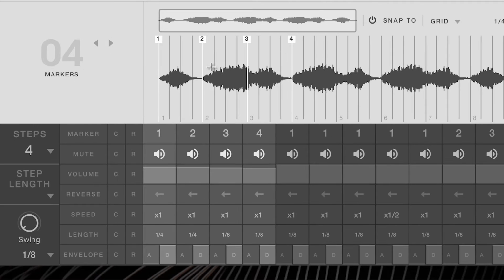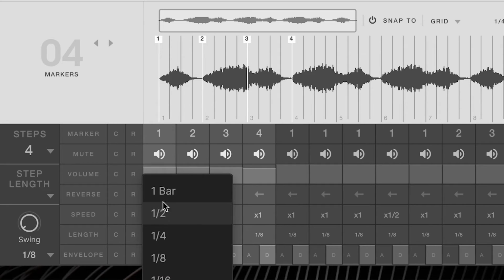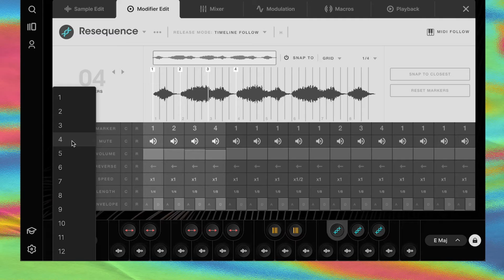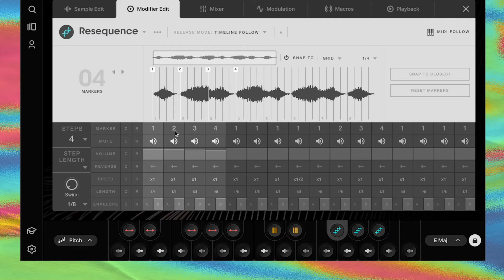And below that, you determine whether that cued mark section will play in reverse or at what speed it'll play at. You can determine the length that the resequence is played as well. In this example, I kept it really simple. I only have 4 steps activated. The first 2 steps will play at this marker for quarter notes, and the last 2 steps will play at this mark at the length of 8th notes. Cool, let's hear it.